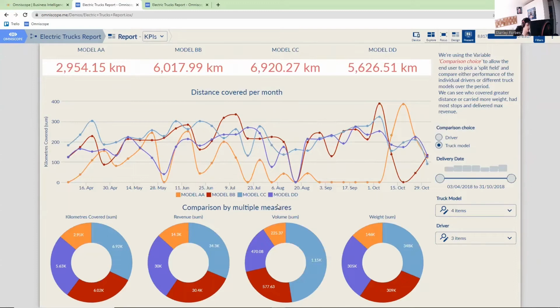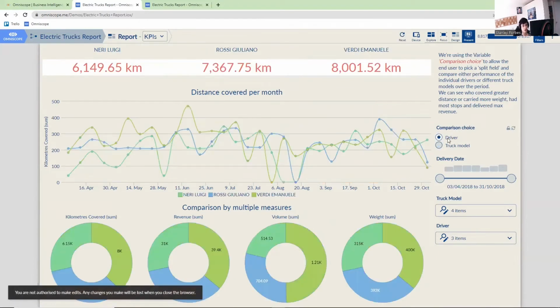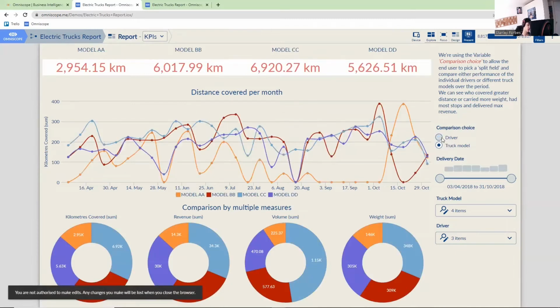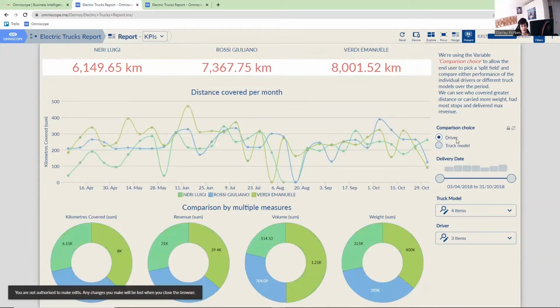At the bottom here, if we take a look, we have 4 pie charts, each showing different indicators. We have weight, volume, revenue, and kilometers covered. Here we have the different truck models as well, the split of different truck models. Revenue could be an interesting one. Perhaps the reason the revenue for the orange truck is the least is also because they travel the least amount of kilometers. We can use the filters on the right here to filter what we want to look at. So we were looking at truck model before, but if we want to look at the drivers themselves, the companies, we can also select driver, and we can take a look at the different companies involved.